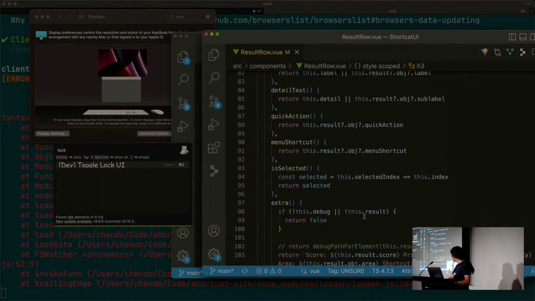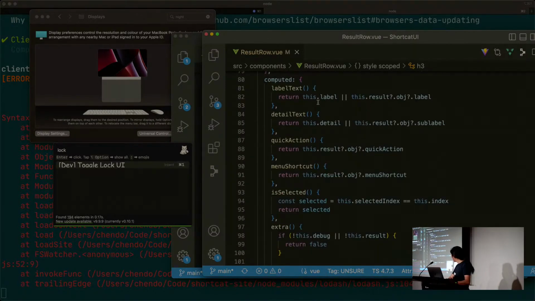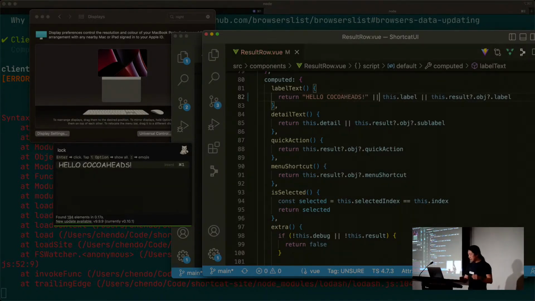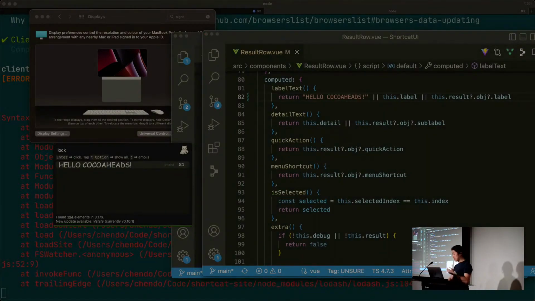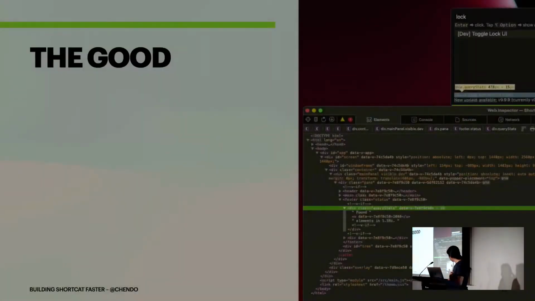I can actually modify code. For example, if I want to make it say something else entirely, that lag is really annoying to deal with. Hello, CocoaHeads. Hit save, and it's there. So this makes iterating and building out a feature very, very fast compared to what's currently possible in any of Apple stuff. Oh my god, what's my cursor? And yeah, that's the power of hot reloading.